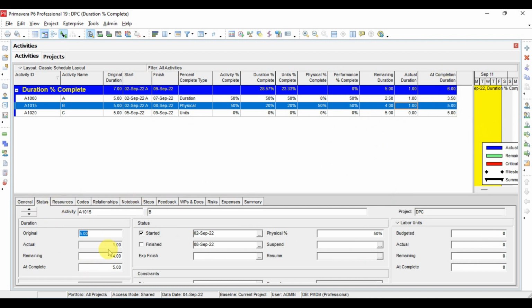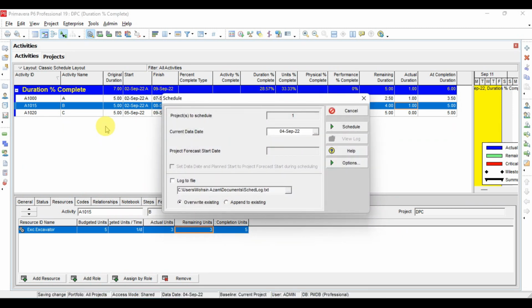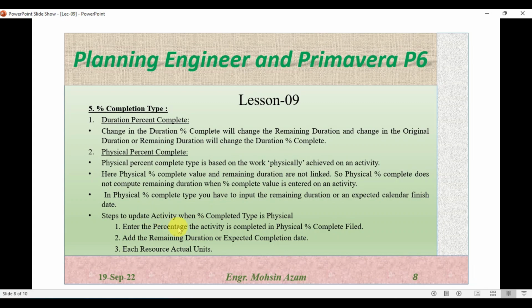And then after updating the remaining or expected completion date, you have to go to the resources and put here the actual units completed, 2.5, and here 2.5 is remaining, and then you have to run the project by clicking F9 schedule. So for physical percent complete, you have to update three things. First of all, you have to update the percent completion for each activity, then you have to define the remaining duration or expected completion date, then you have to update each resource.